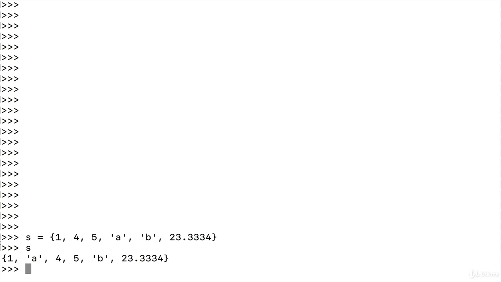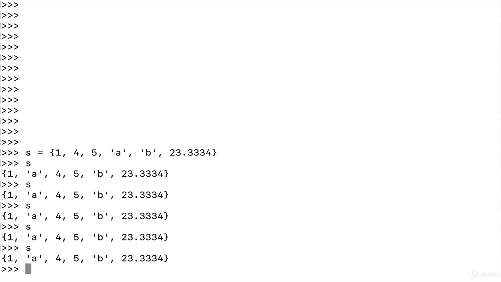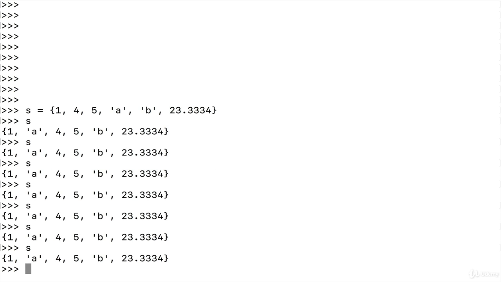And if we look at S now, it contains all of these because they are unique. And also notice right away that the order has changed. So it went to 1, A, 45, B, 23.3334. And I actually don't know what is governing how this order is decided, because I assume if we look at S, that order will be the same every time, even though it's not guaranteed to be the same. So again, don't count on the order.